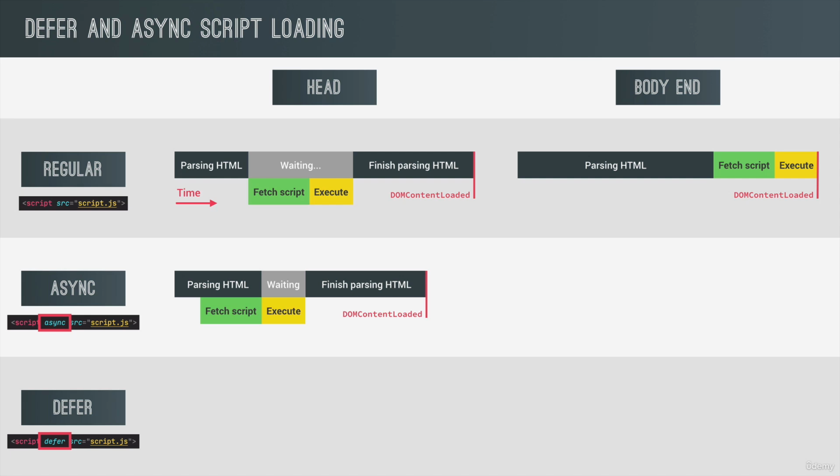However, the HTML parsing still stops for the script execution. So the script is actually downloaded asynchronously, but then it's executed right away in a synchronous way. And so the HTML code has to wait for being parsed. But anyway, as we can see from the length of the diagrams, this still makes page loading time shorter.